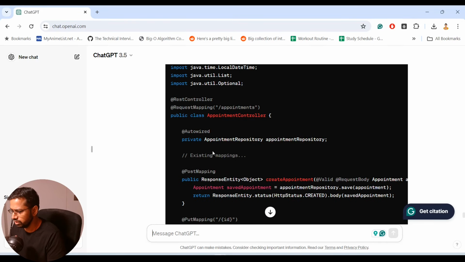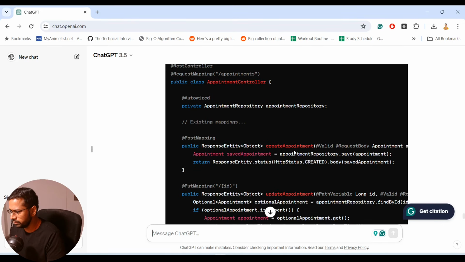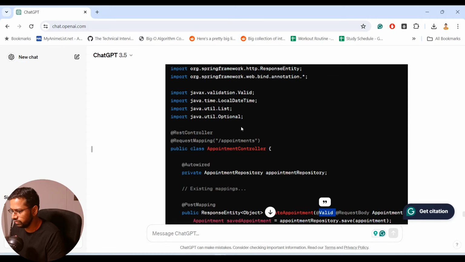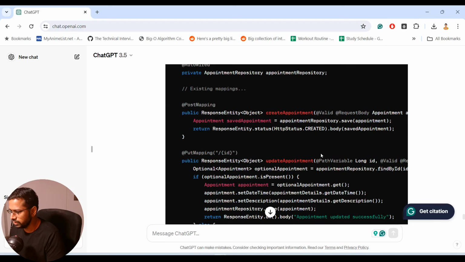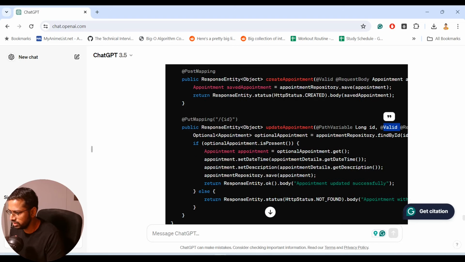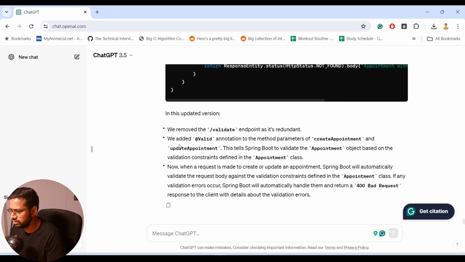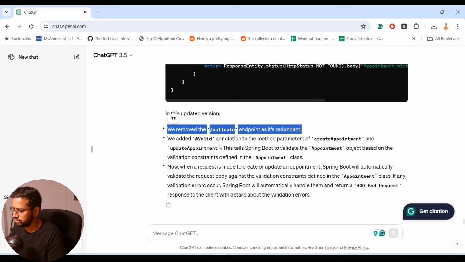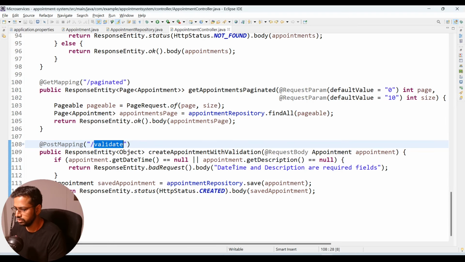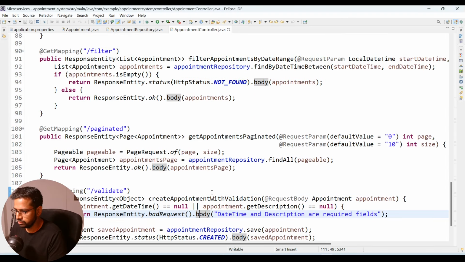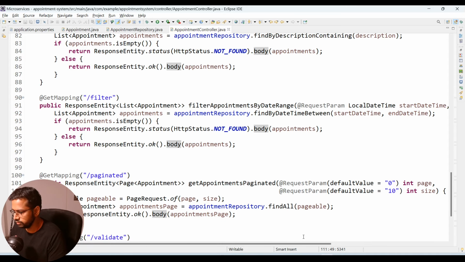So in post mapping create appointment, it added a valid annotation, and this valid annotation will not work with your Spring Boot 3. Okay, again not a problem. Then we have valid here in your put mapping, and it removed that validate because it is redundant. Alrighty, so it's working. Okay, so let's try with this for now.